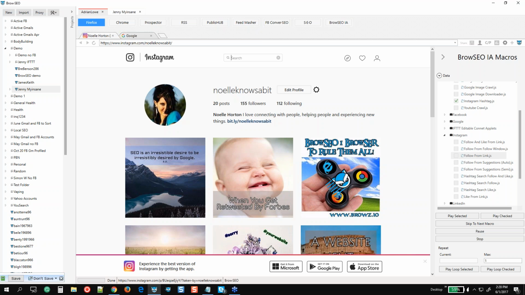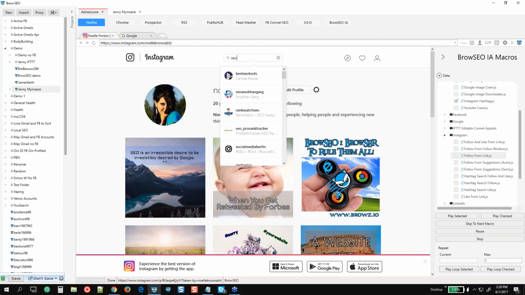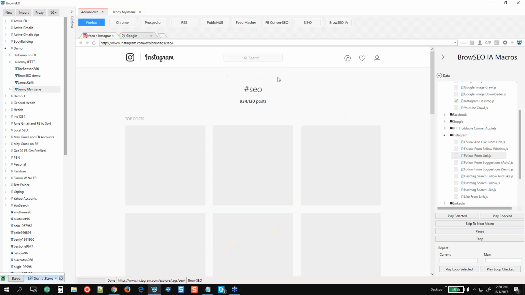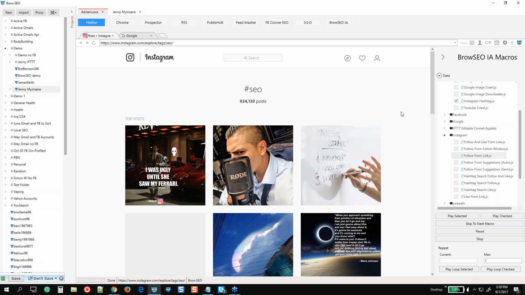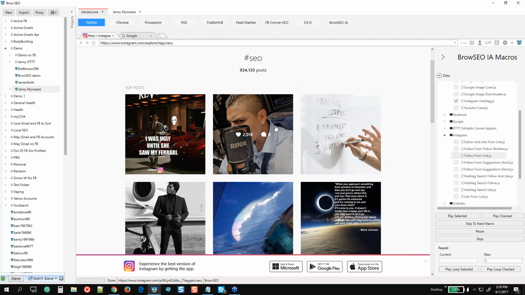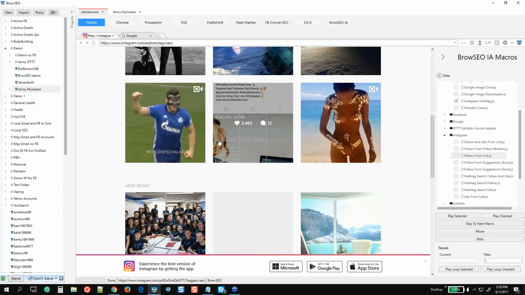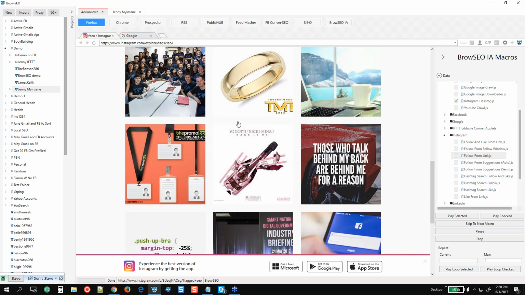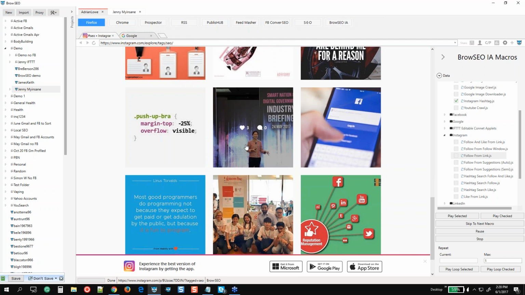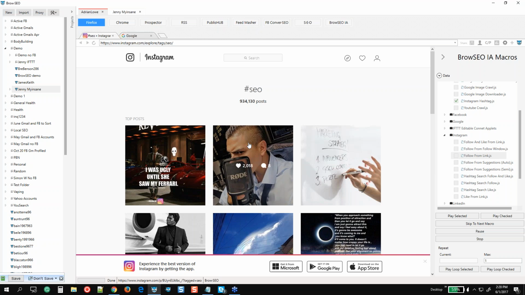If we search, for example, the hashtag SEO, it's 1 million posts, and they're not all for SEO. Some are related to different parts of the world. Eventually, if you have a massive authority account, you can compete there.